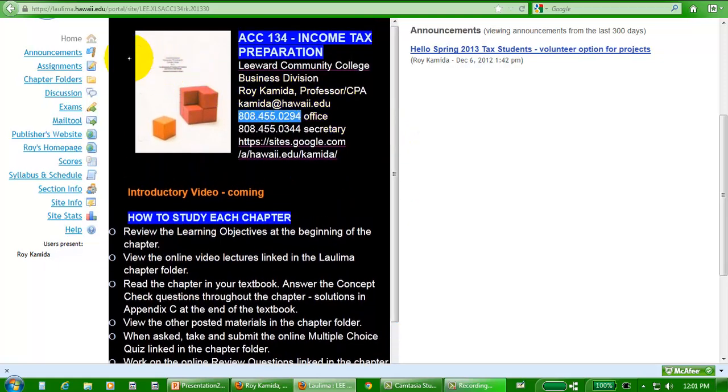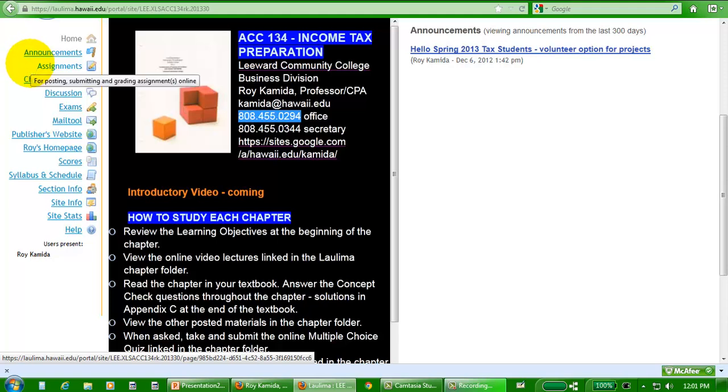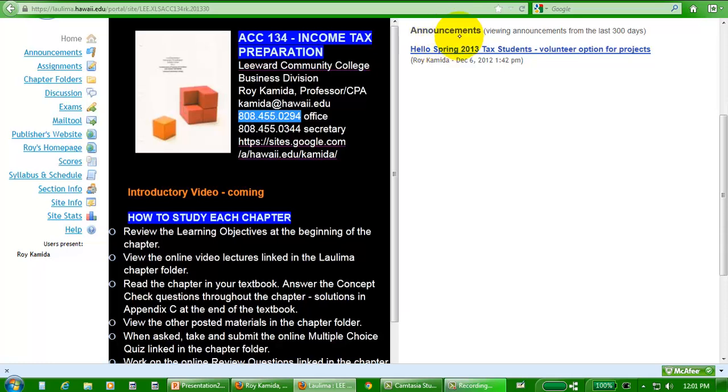Off to the left side of the screen is a listing of tools or folders. The first one here is announcements, under the home button. I'll be emailing you every week something called a class message. Make sure you check your hawaii.edu email or have it forwarded to whatever email service you use. Whatever email I send to the whole class will also be listed here under the announcements listing on the right side of our homepage. And if the list gets really long, eventually the old messages you would have to access here in this announcements folder.